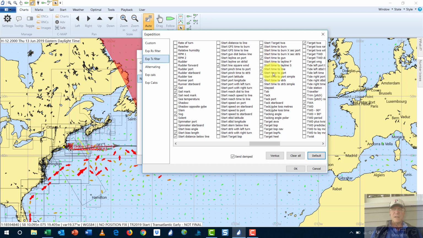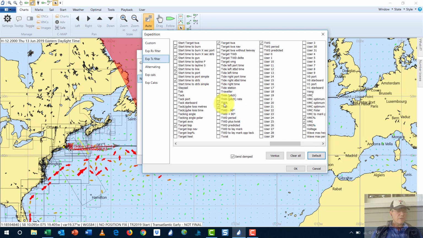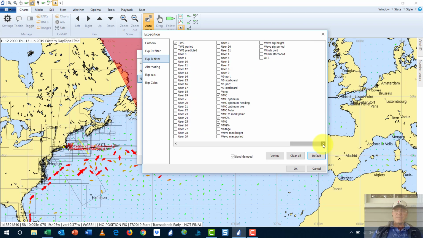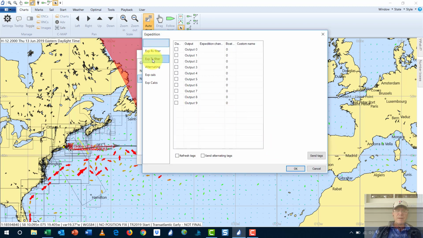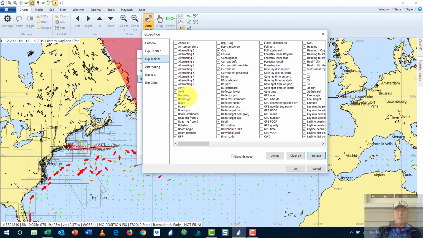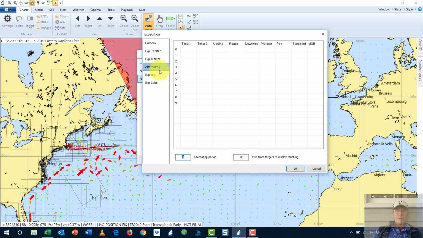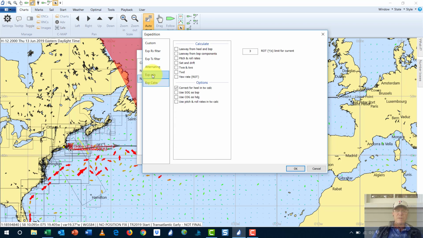Start time to gun, start time to line, start time to port, start time to starboard, target boat speed, target TWA, trim, pitch, TWA, TWD, TWS, VMC, VMC percent, VMG, VMG percent, so all those things are Network 1, Ventus, Expedition, UDP, Expedition Settings, Expedition Transmit Filter. All right.